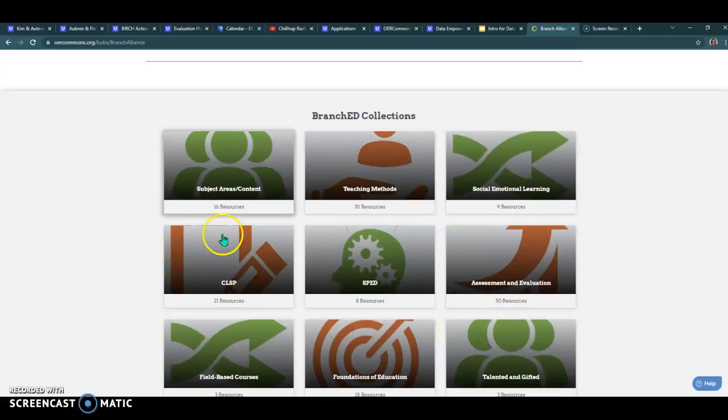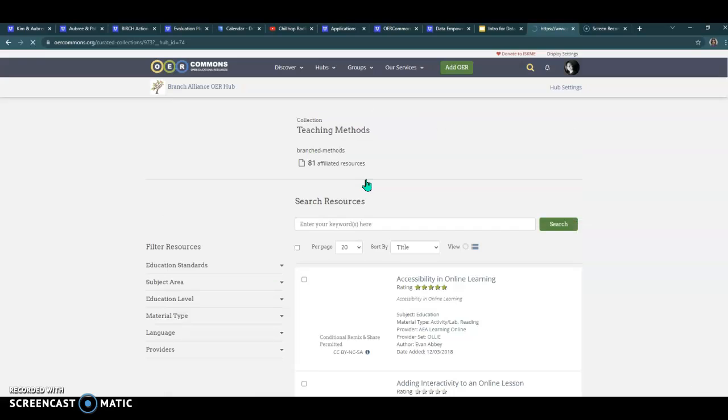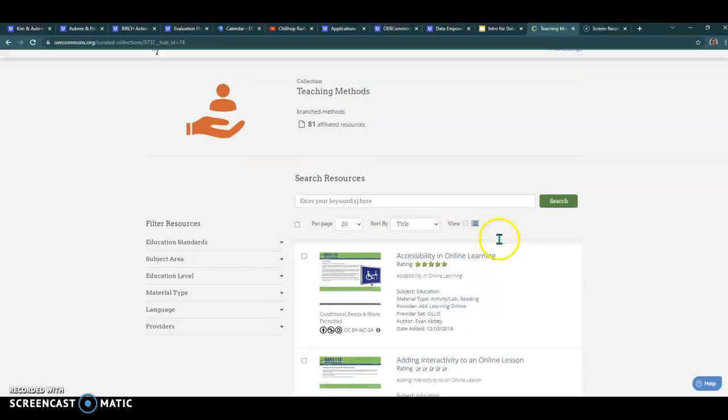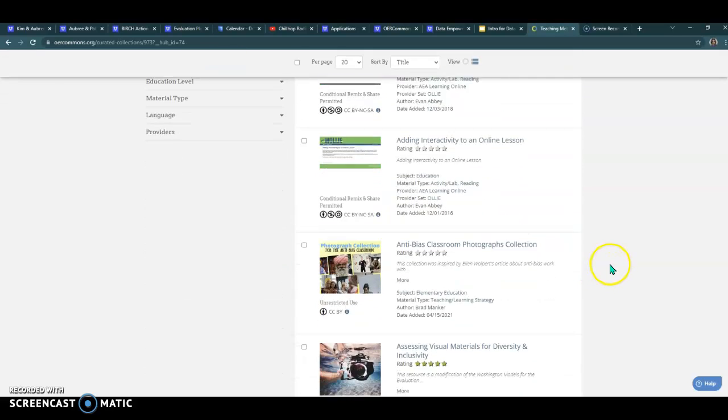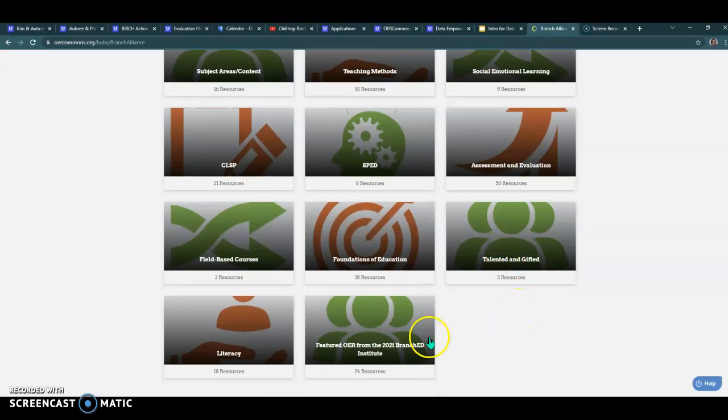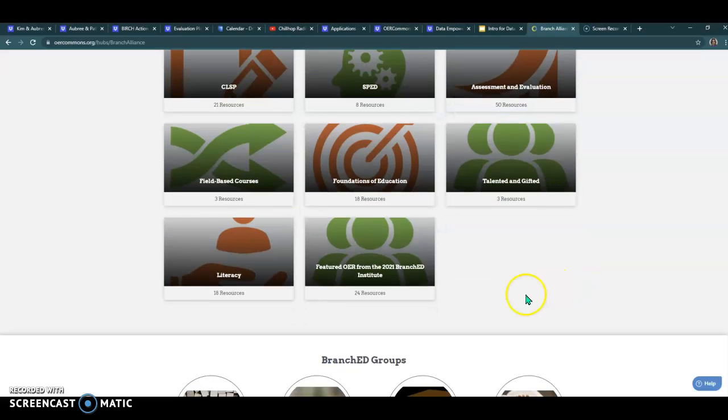These are the collections. These are changeable. All the collections are just a place where people have saved things that are on the same topic. So we've tried to save things on topics that are relevant to our community. So the topics you see here, subject areas, methods, SEL, we've added a couple per request from our community members. Also, the last one here are the modules that were made in the 2021 Summer Institute.